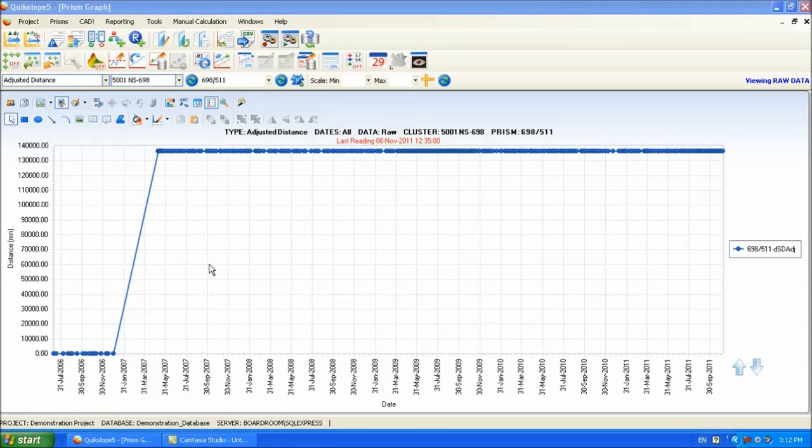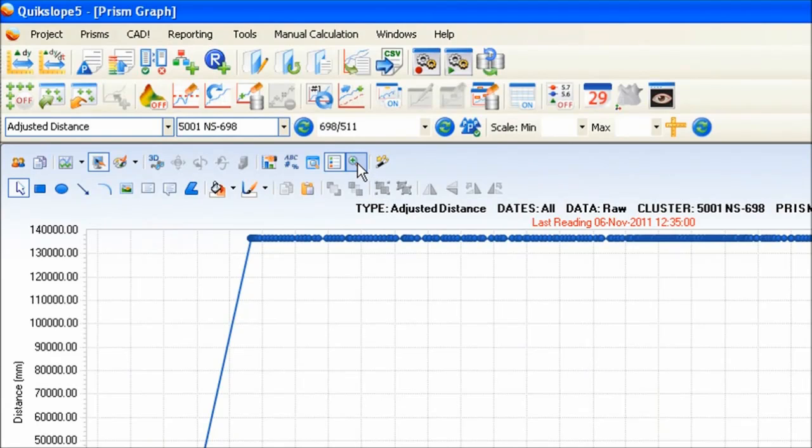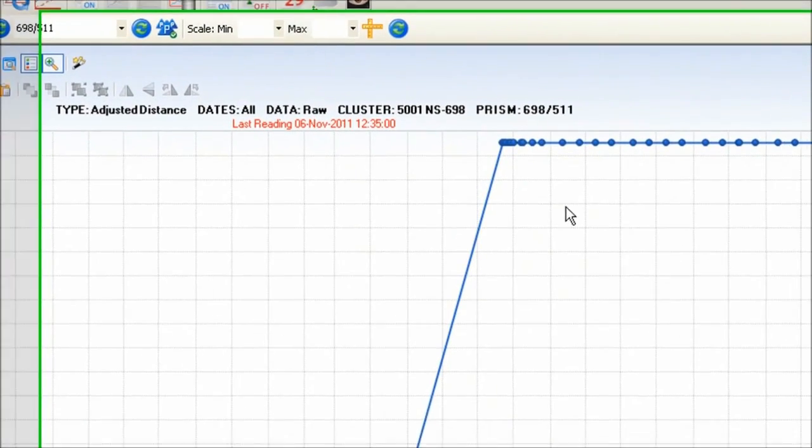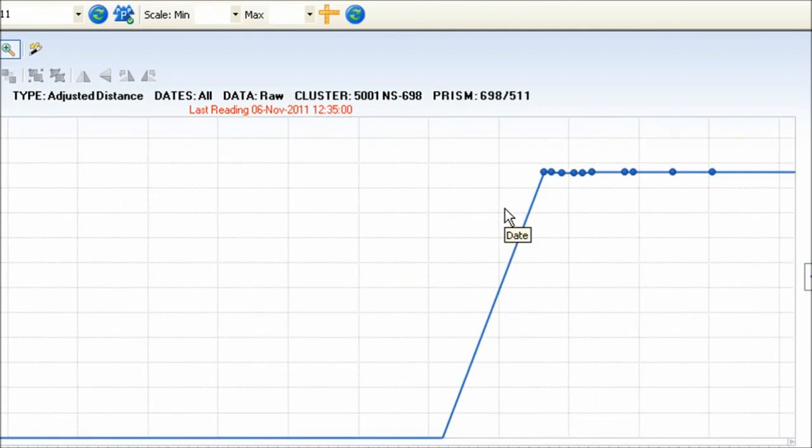To start off with, let's zoom into the area that contains the steps that we wish to remove. Now to do this, you just need to click the zoom button on the graphing toolbar to turn the zoom mode on, and then you can left click anywhere within the graph and draw a window of the area that you wish to zoom in on. And you can keep doing this until you can clearly see the steps that you wish to remove.